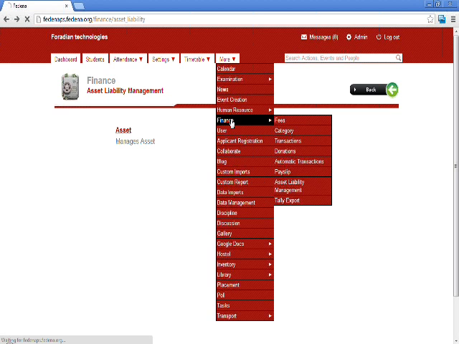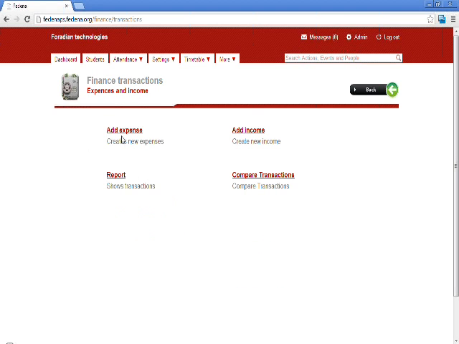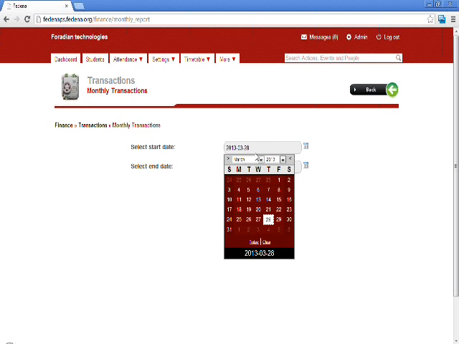And the last one, if I go for the transaction options, I can get four options where I can add expenses that were met by the school and income which the school got, such as government grants for the institution. And if I want to get the transaction reports, go for the reports and select a start date and end date.